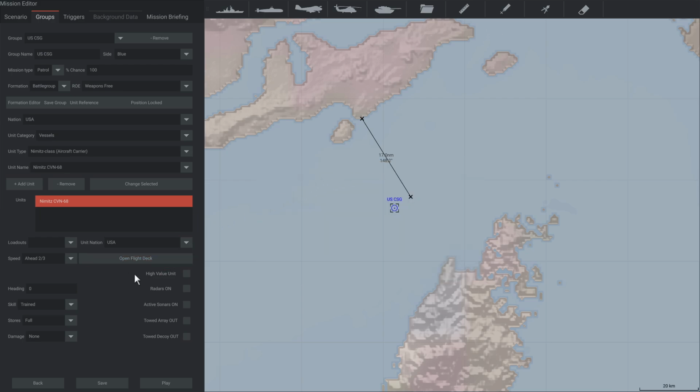Next, do we want this as a high-valued unit? Absolutely. So this is the group leader, and obviously we want it as the high-valued unit. Do we want the radars on to begin with? Yes, in this case. Again, I know we're going to be attacked, and I don't want to have to set them on separately in-game. Any sonar stuff? No, not interested. There's no submarines at all. Heading?